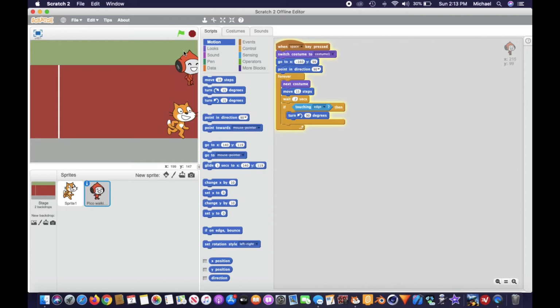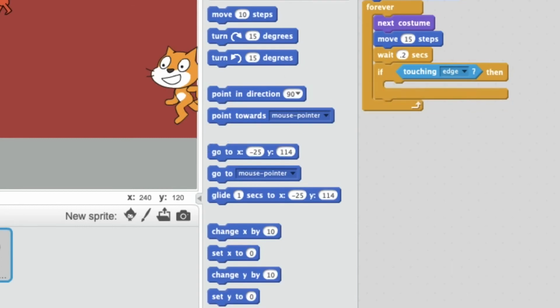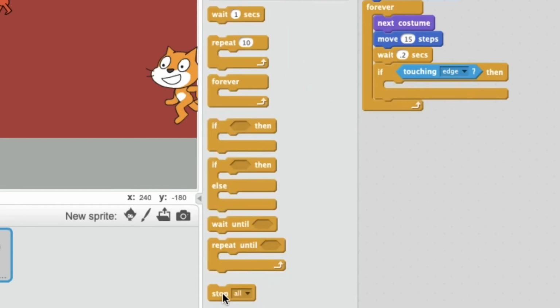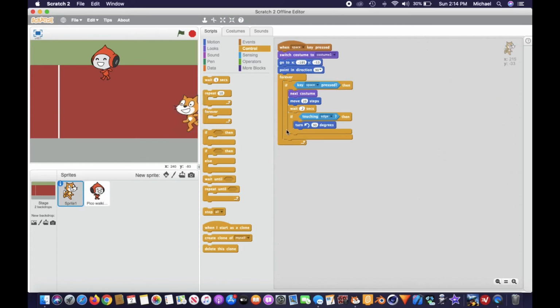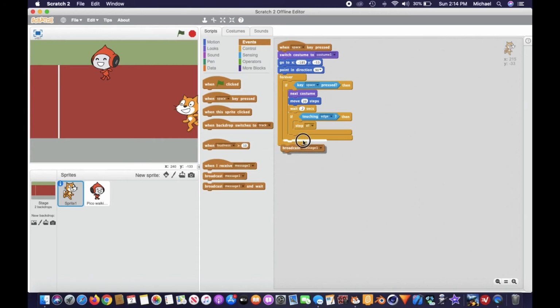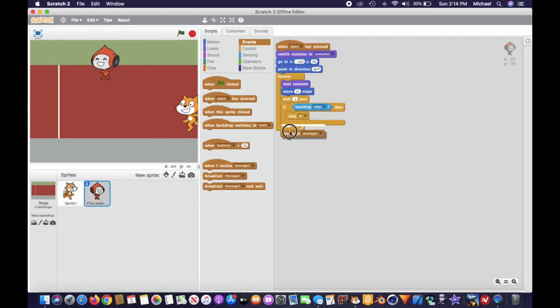And I want to actually make it so that when they hit the edge, everything stops. So if touching edge, I want to select stop all. And I'll do the same for my cat over here. Okay, so now what I want to happen, if touching edge, I want to stop all. But first, I'm going to broadcast a message. I'm going to broadcast the same message here. And now comes the cool part.